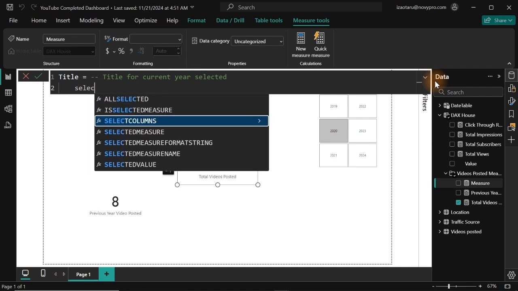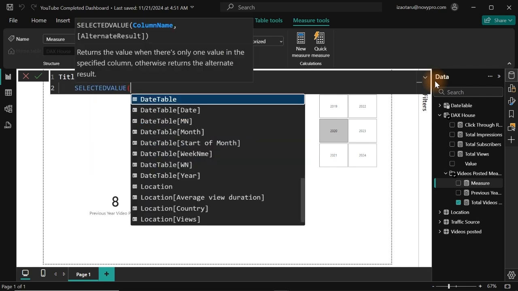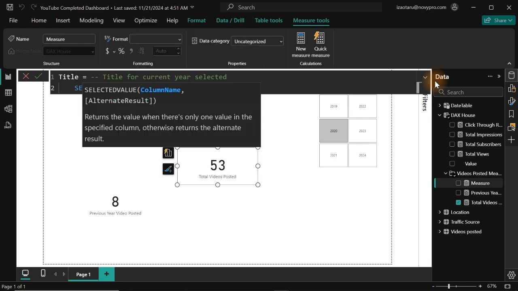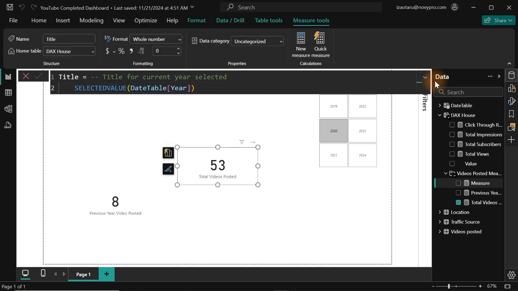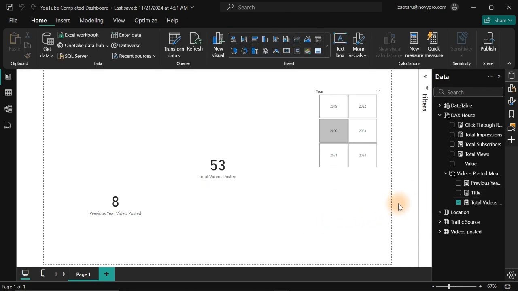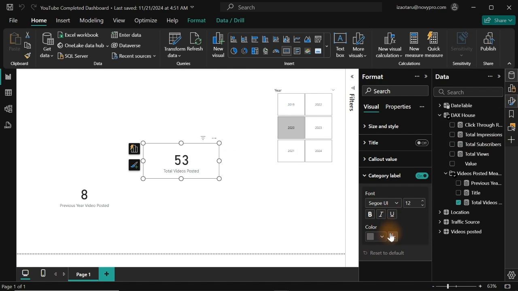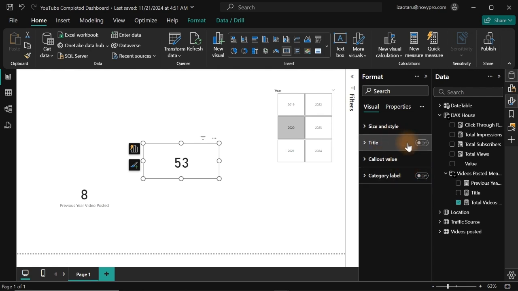Okay, now I am just going to use SELECTEDVALUE, for example, to show you what it does. Selected value, I am going to bring in the year. If I close and hit my enter key right now, let's see what this measure will give to us. I can bring this inside a card, but I want to use this over here. If I click over here now, there is no way I can bring it in here, which means we cannot use category label. We can turn the category label off and go over to title.